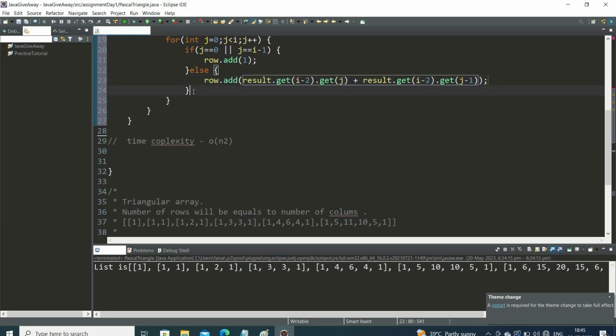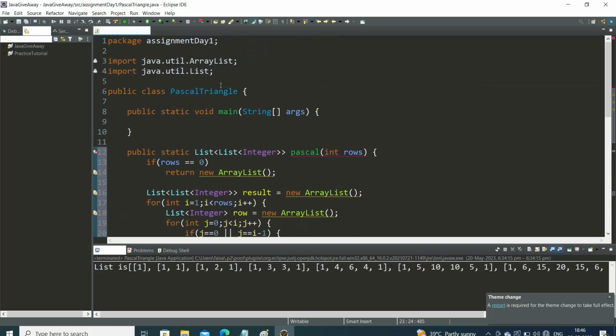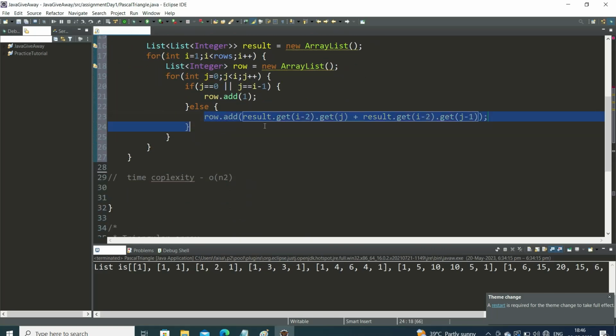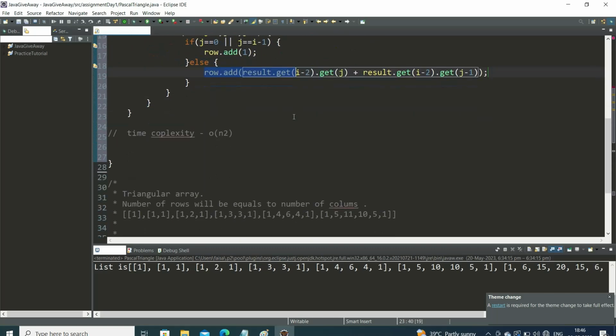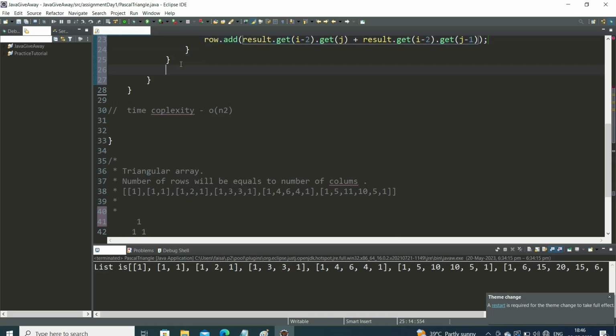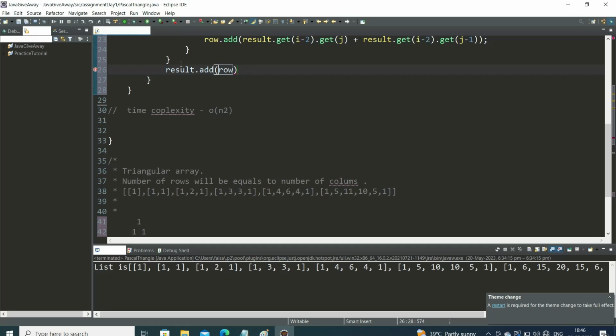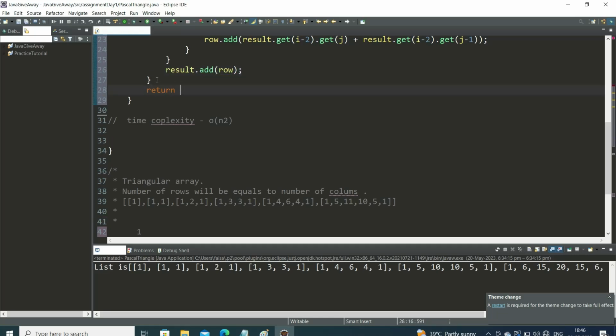Yeah, it's done. Now this is the addition of the first index and last index, and this line will add the rest of the middle values. So as a bunch of values I will have to enter in the final result dot add. I will give row. Yeah, done. Finally I will simply return my result. Yeah, that's it.